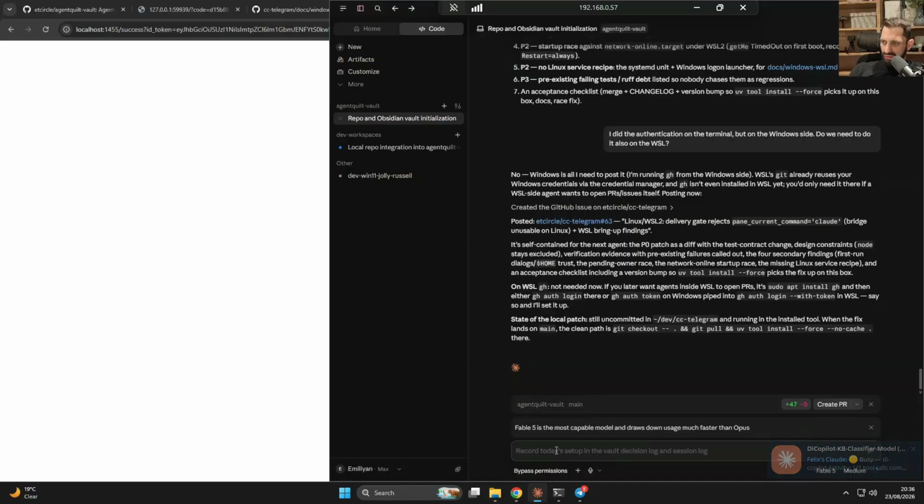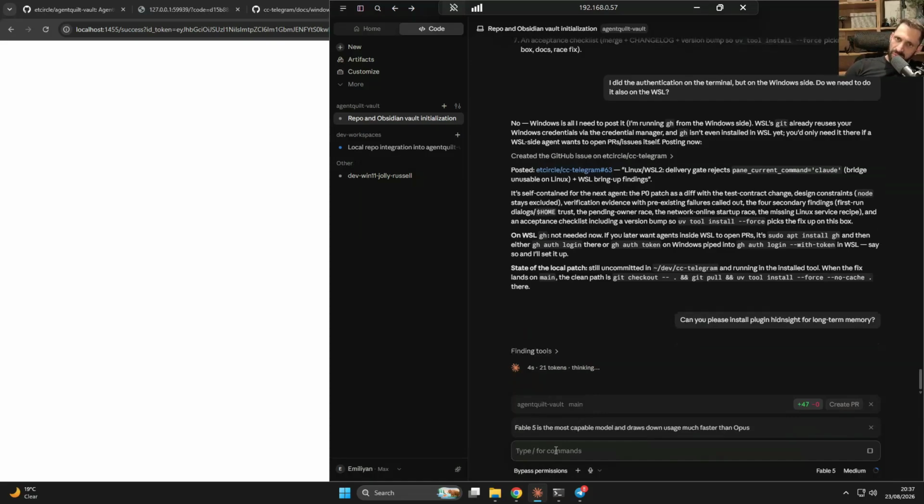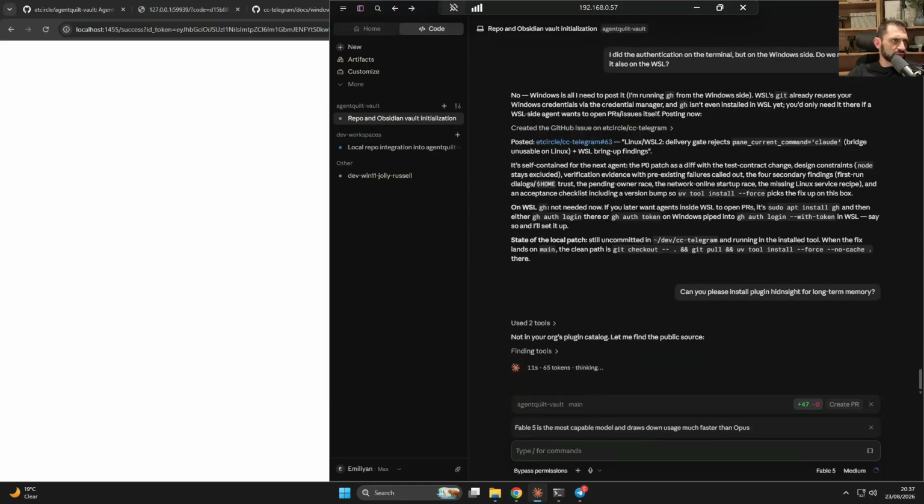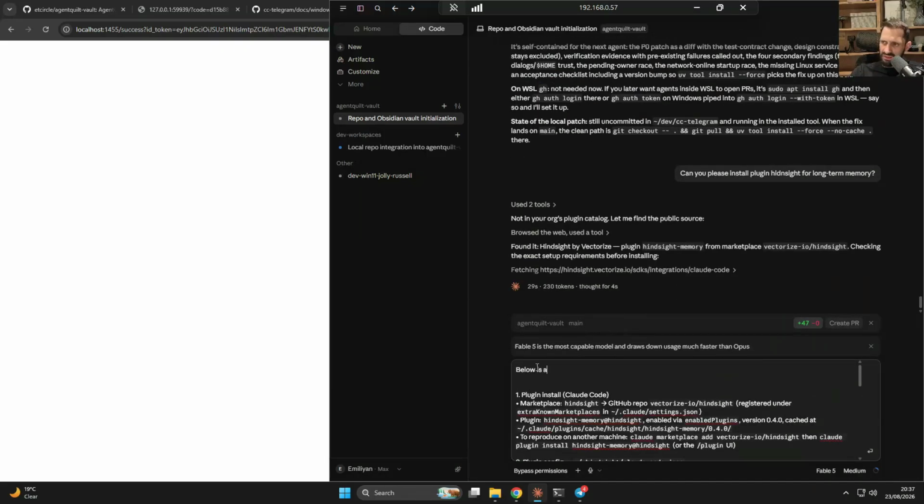And I would ask it, can you please install the plugin Hindsight for long-term memory? So these are one of the many options. You can have long-term memory set somewhere else. And I will provide Claude with some additional information. I will just copy and paste another setup. And I will say below is a config from another machine.